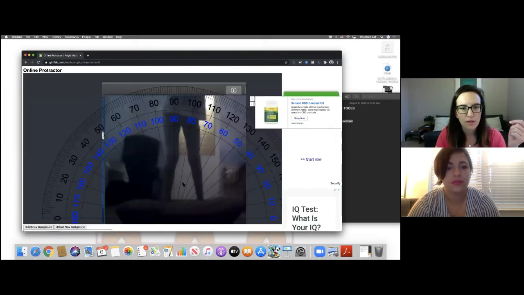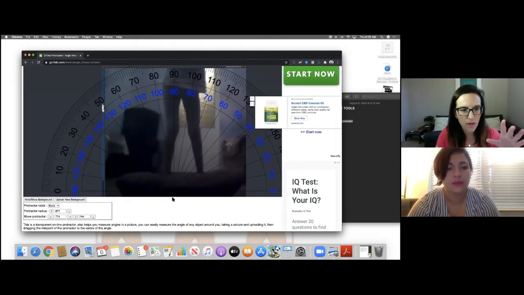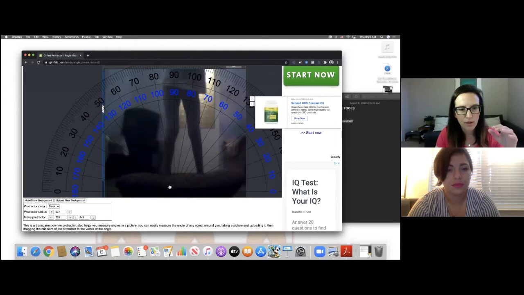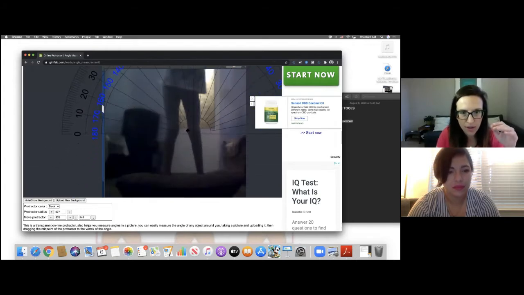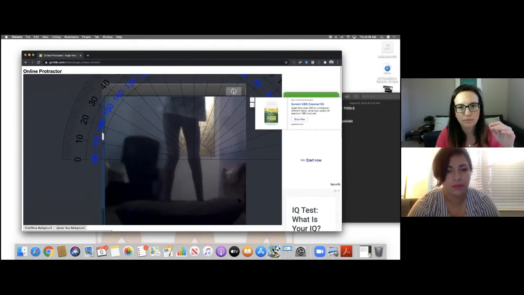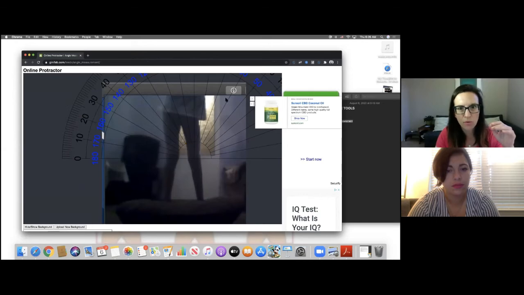So here's a girl I was working with yesterday. The picture is a little bit dark, but when you grab onto this protractor down here, oh, there it goes. I can move this center part wherever I want the angle to start. And then I can give myself, hold on here.